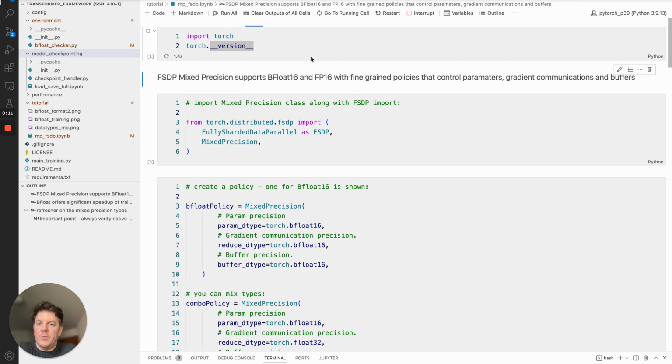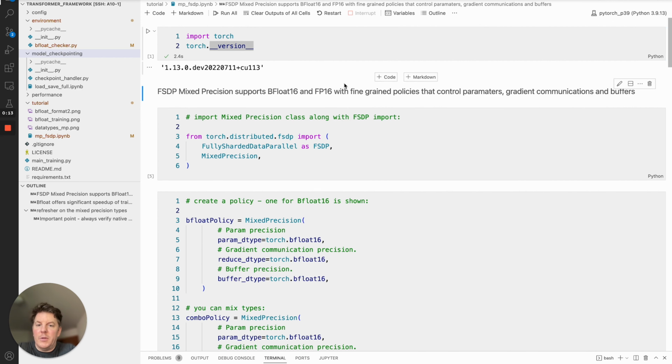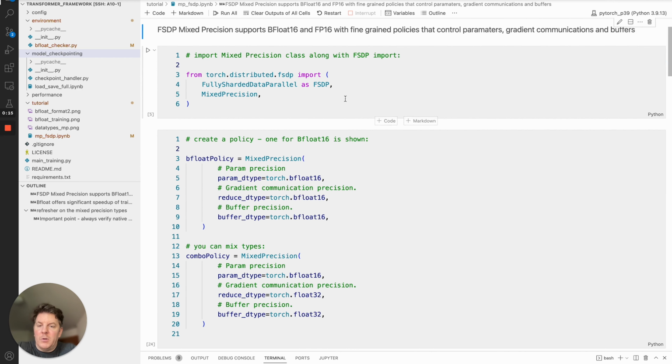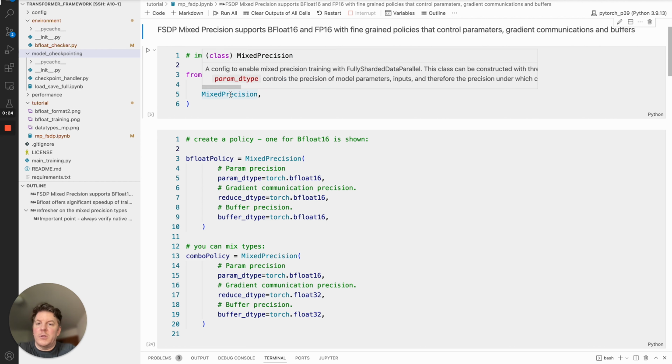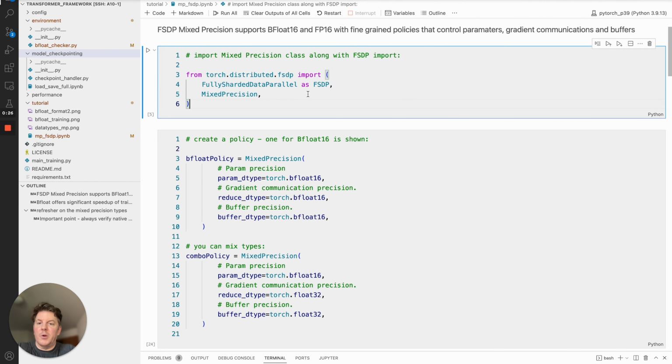Start off just verifying the version. I'm running on the July 11th nightlies. So mixed precision support in FSDP is done by creating a policy, and what you want to do is when you import FSDP proper here, you'll import this mixed precision class. So that's basically what we're bringing in here.